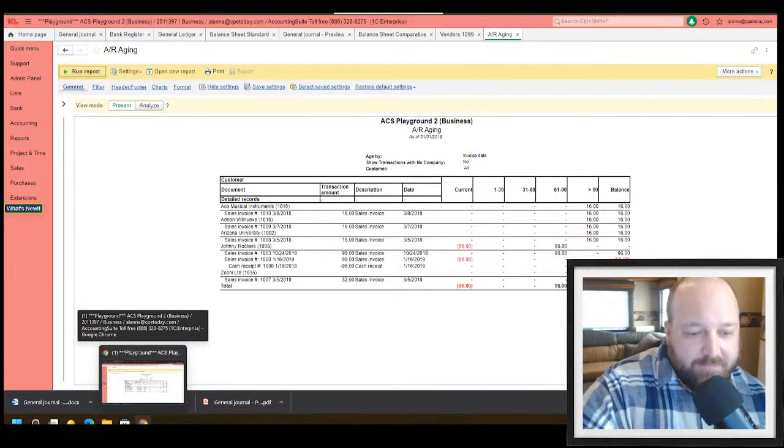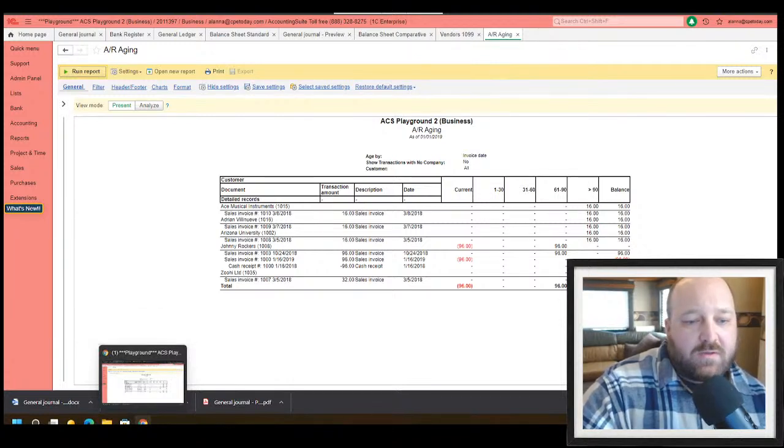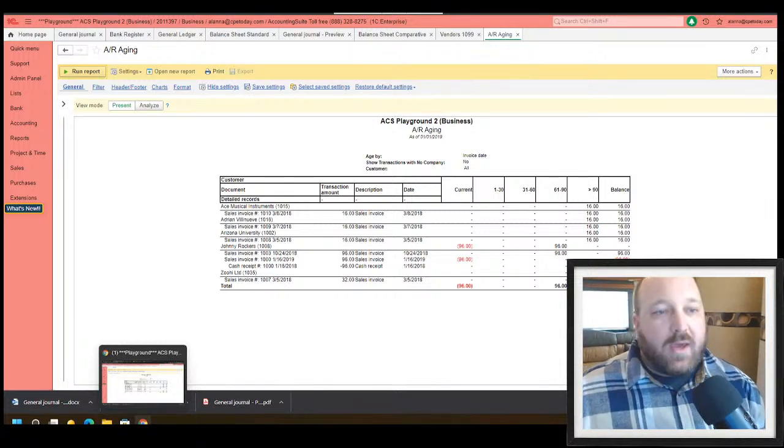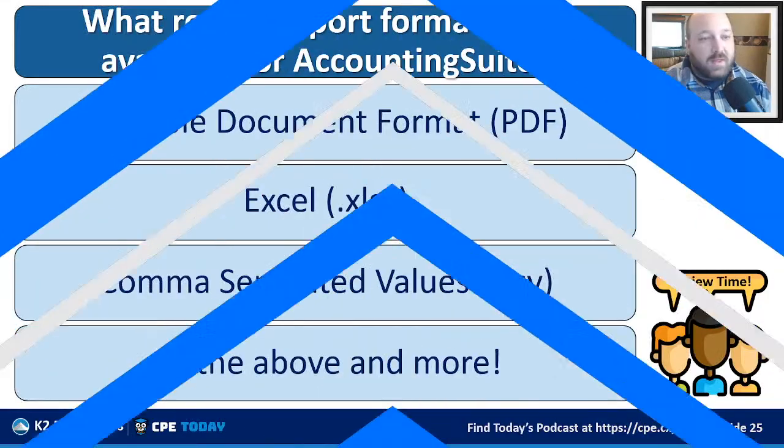So the reporting out of this is really nice, easy to use, easy to understand, and you won't have any problem getting your data out in whatever format you choose. In saying that, why don't we go ahead and have a review question on exporting and what that looks like to get our data out.